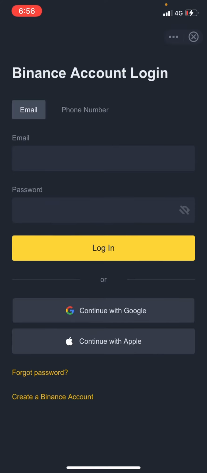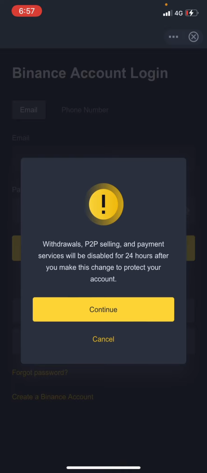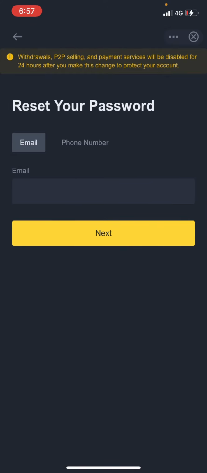After clicking to login, you'll land on the login page. And you'll also notice there is an option called Forgot Password. To recover your Binance account, we need to click on Forgot Password. After clicking on Forgot Password, click on Continue. And if you have used your email to sign up for the account, then click email. If not, then click on phone number.